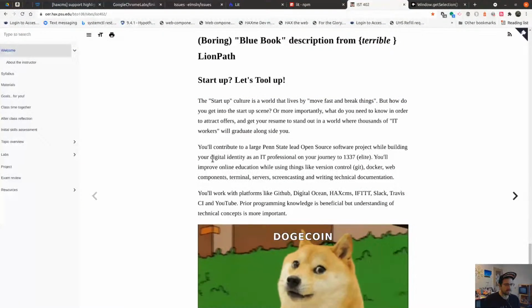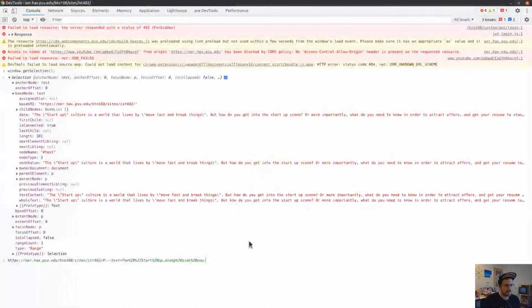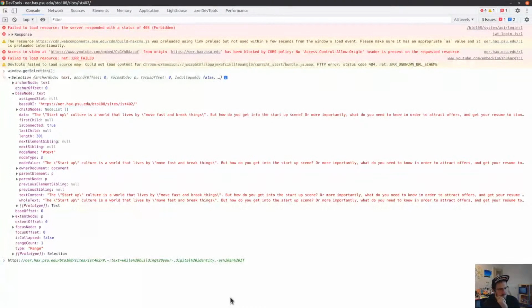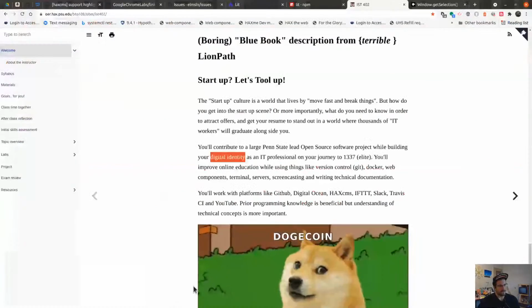Now, what if we did something like digital identity? What happens then? Copy it to highlight. Text while building your. Okay, interesting. That one gives me the 3 words prior, comma, the actual thing highlighted, comma, and then the 3 words after. Very interesting. Notice the hyphen to designate the end of where this is. You get into weird stuff with URL encapsulation. They're trying to write this URL in such a way that it's reusable. Kind of bizarre.